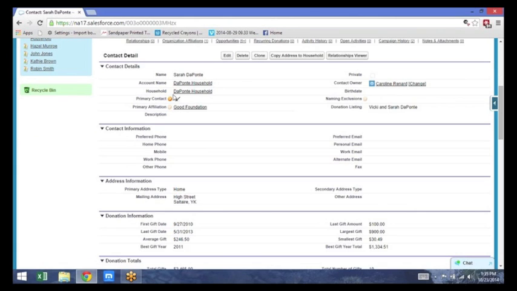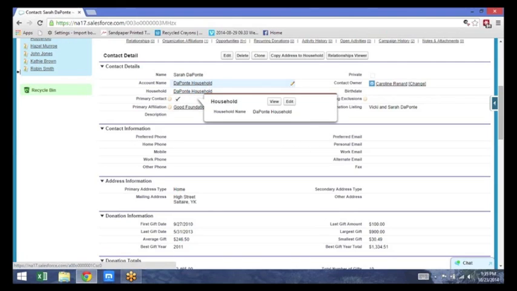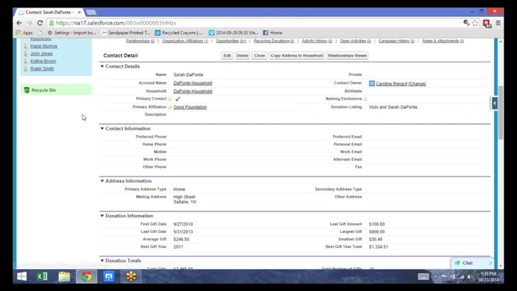Yeah, and it's a little confusing there that there's an account name and a household. The household is legacy. We haven't deleted all of the old households yet, so that's why it's duplicated. Yeah, good point.